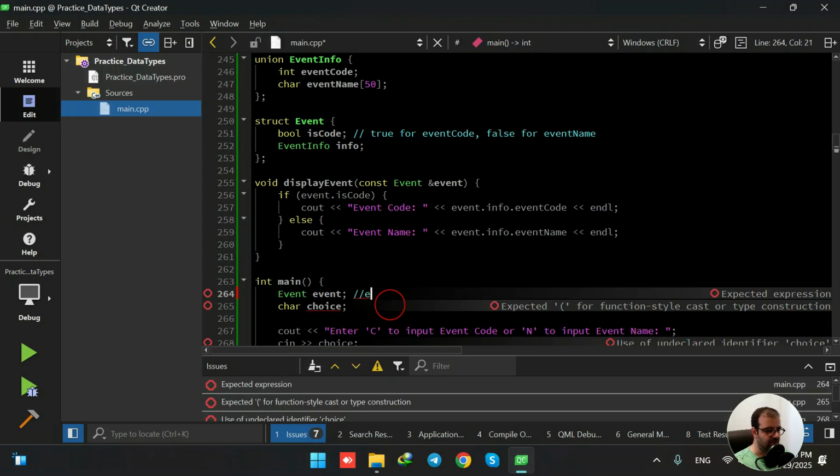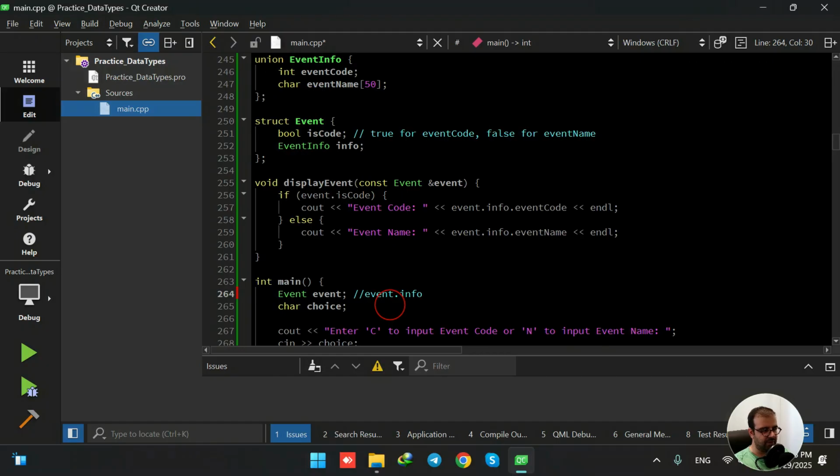Therefore, to access this variable, I'm going to use the event object and then the info object. So I type down event.info.event code. To access this event code variable, I type down the name of the object of the event structure, which is called event. Then I type down the name of the object from that union that is inside the event structure, so info, the object that is defined here, that is the object of the event info union, and then dot the name of that integer variable.